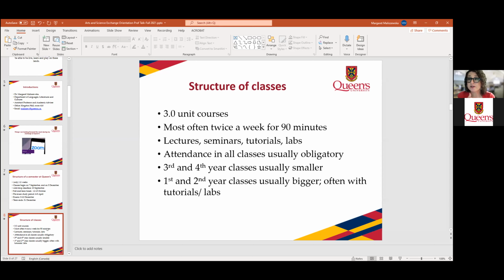Another thing that might be different from what you know from your home university is how the courses are weighted at Queen's. Most classes are either 6 or 3 units. 6 unit classes run for the full year, in the fall and winter term. And 3 unit classes are semester-long classes. The International Programs Office will tell you how many units per term will equal a full load at your home university.